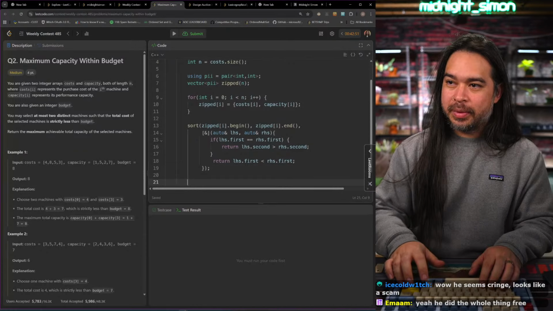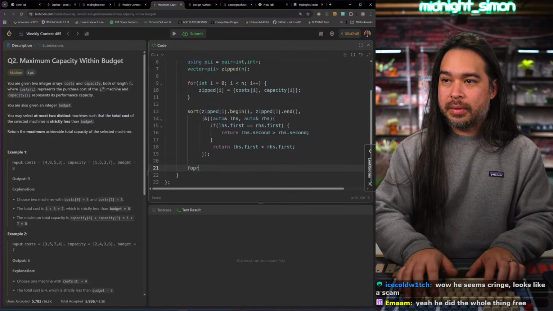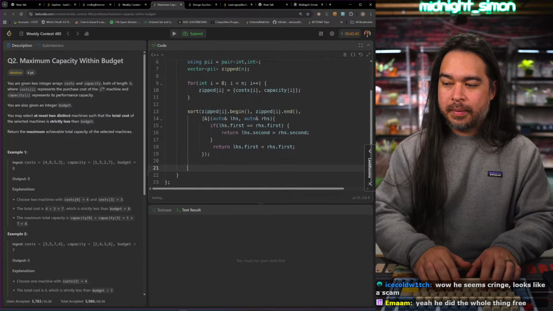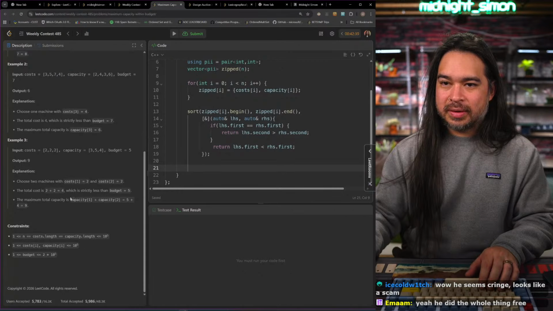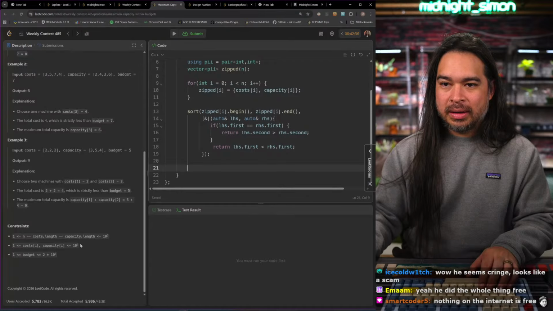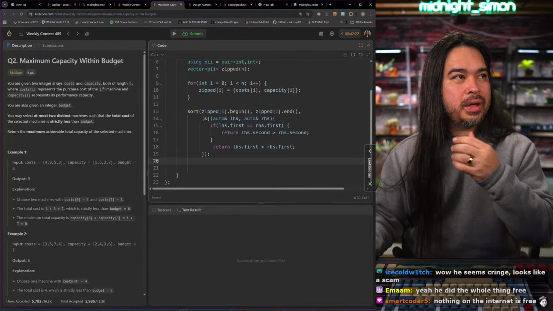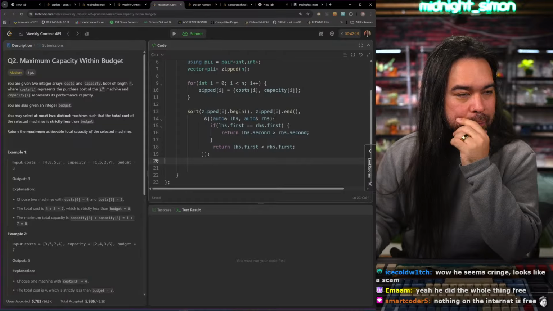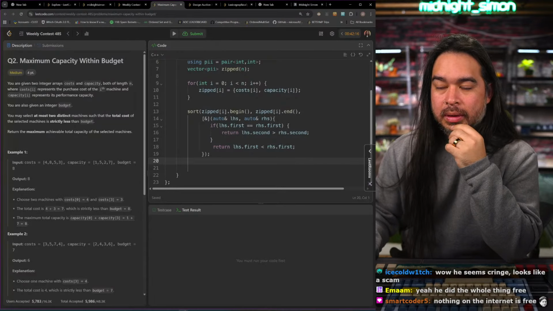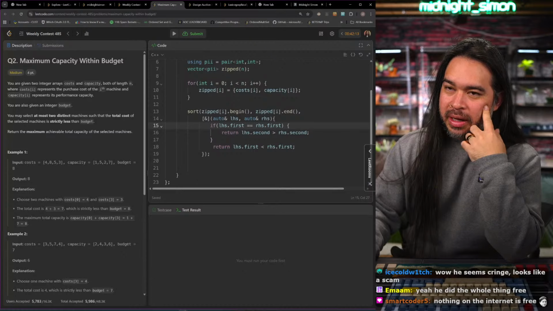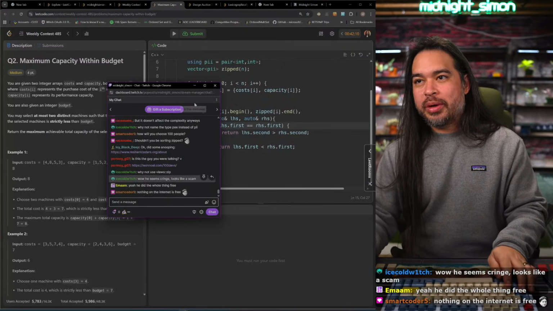But anyways, what we're trying to do is figure out these capacity things. So let's say the capacity is at most 100,000. Let me think. How are we gonna do that, man? So we zip them up, we sort them. I swear I had everything, and now I don't remember what I was thinking about.